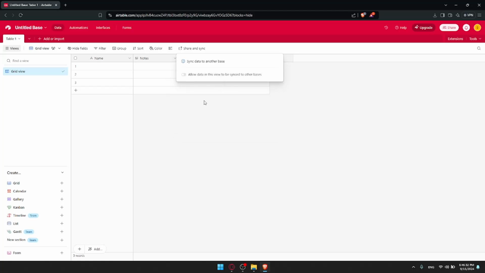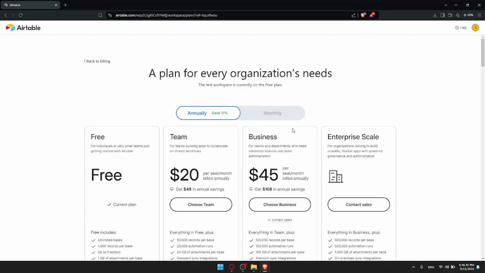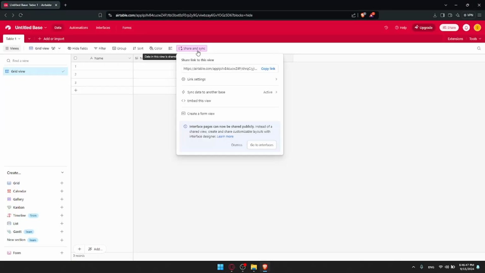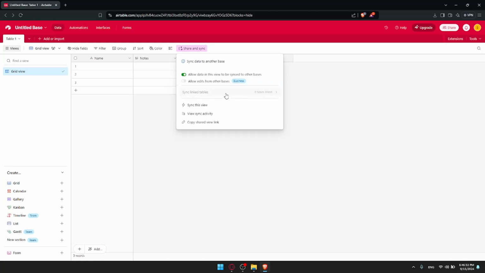So if you go and click on that, as you can see, you can allow data in this view to be synced in other bases. And of course, you can also allow edits from other bases, but you will need a business plan for that. And as you can see, it's a little bit expensive if you don't want to get it. So as we said, we can go and click on link or sync data to another base. And as you can see, you can sync this view, sync activity, or copy shared view link.